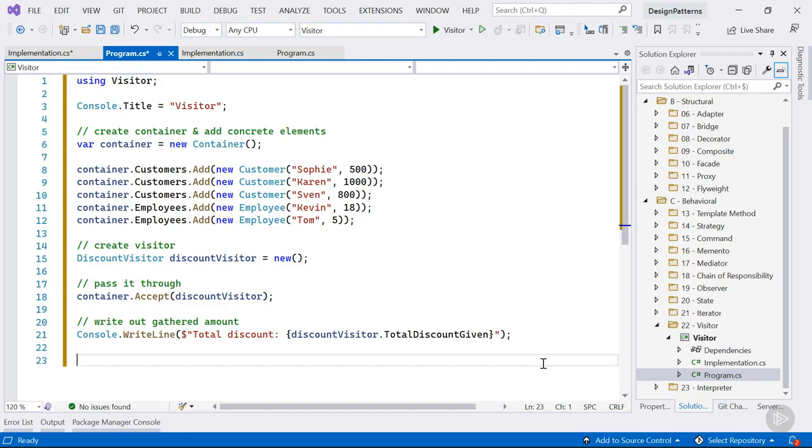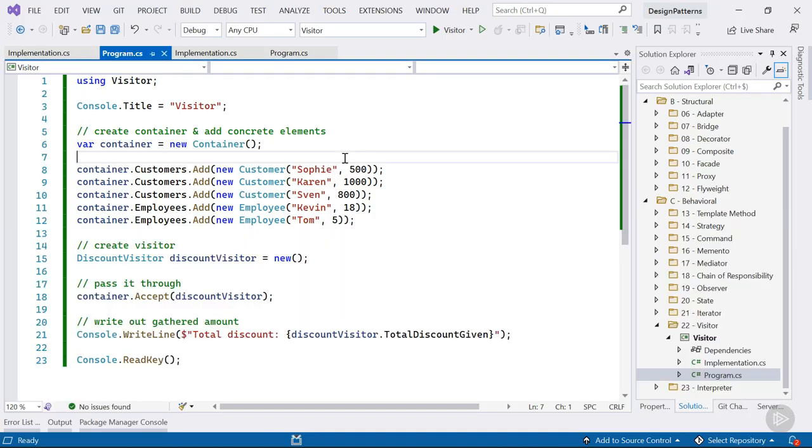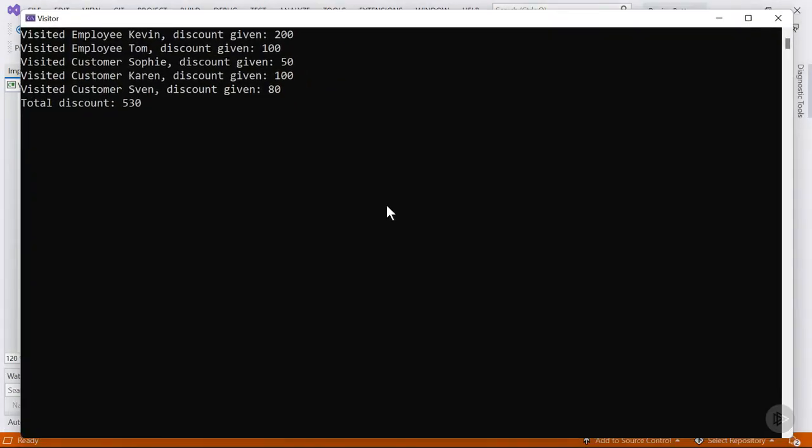Let's add a read key statement. And let's give this a try. And there we go. As we notice, all employees and customers were visited, discounts were calculated by the discount visitor, and all these discounts added together results in a total discount given of €530. So there we go. But are we there yet? Let's study a potential issue with this implementation and the solution in the next demo.